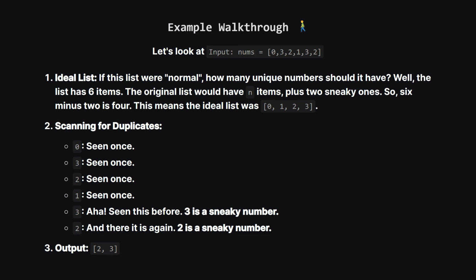Let's walk through an example to make this concrete. Say we're given the list 0, 3, 2, 1, 3, 2. First, let's figure out what the original, perfect list would have been. Our current list has 6 numbers. Since we know 2 are extras, the original list must have had 4 numbers, which means it was the list 0, 1, 2, 3.